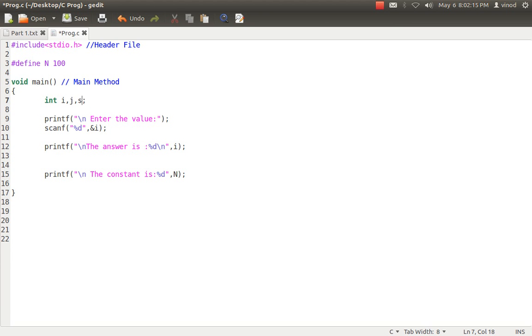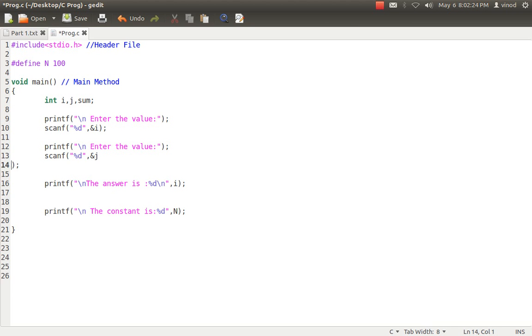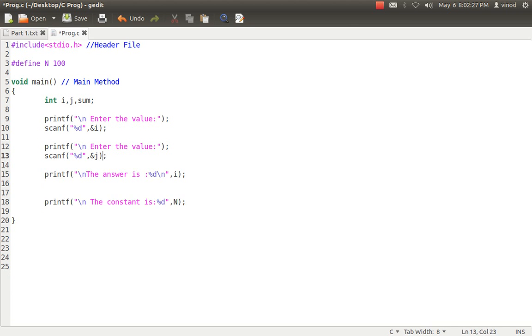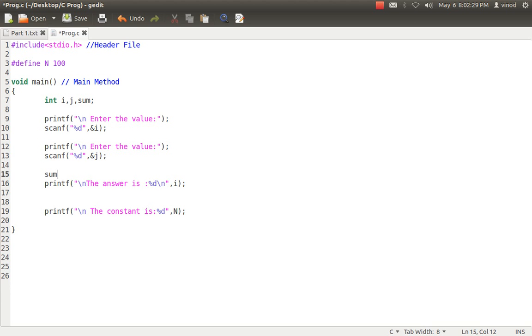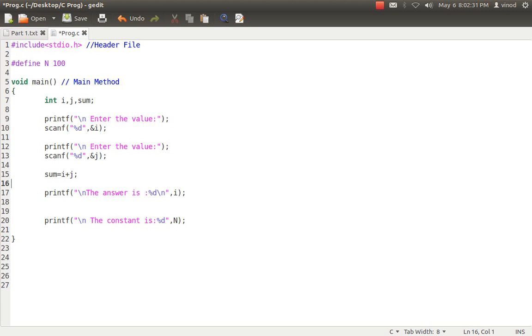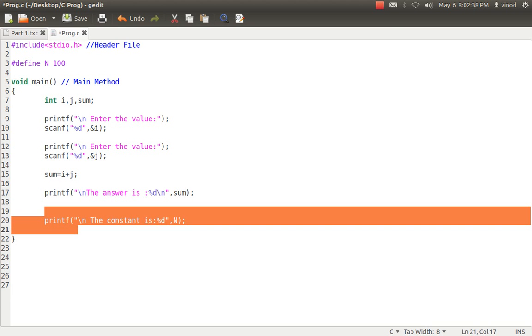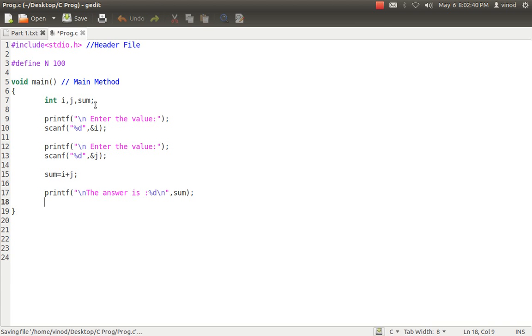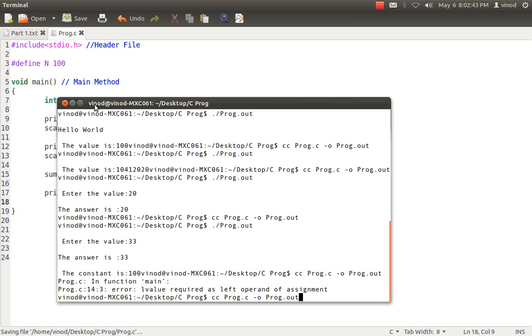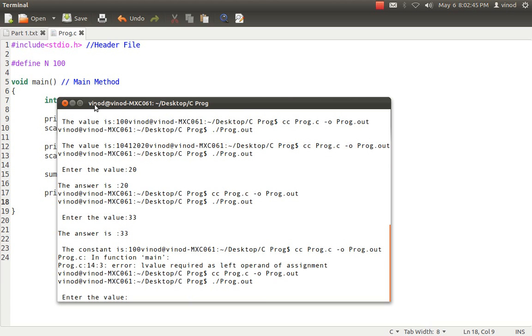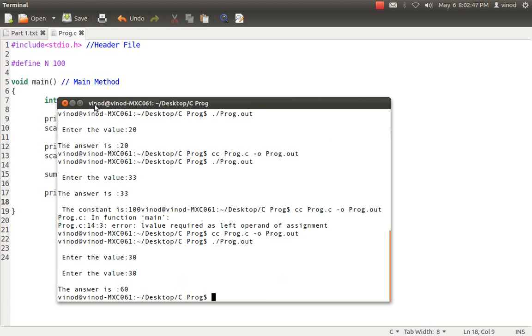Okay, I, j and sum. I can get a value for I, similarly I can get a value for j, and I can simply write sum is equal to I plus j. That's it, and just simply print the answer. Compile the program. It's asking me for a value, 30 plus again 30, so it's getting 60.